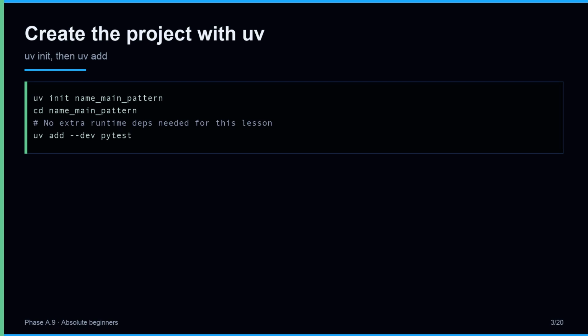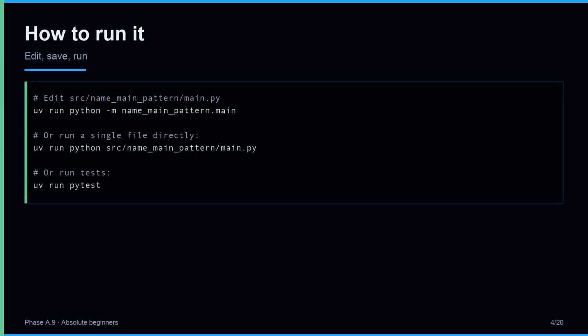Move in with cd. We do not need runtime libraries here, but we add pytest as a development dependency with --dev. uv writes the project file and creates a locked virtual environment automatically. Every command from here on goes through uv run, which manages the environment for you. One command. To run the project, edit src/name_main_pattern/main.py. Save it, then in the terminal type uv run python -m name_main_pattern.main.